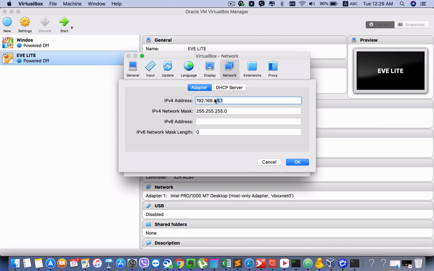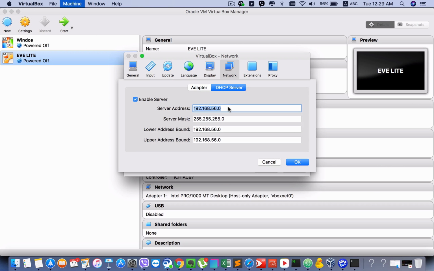So we'll copy the IP address here, and then we'll paste it to the server IP address. The server IP address means that this will act as our default gateway or our default route. Basically, everything will pass through this IP address, going inside or outside. So the lower bounds and upper bounds basically mean which IP addresses will be lent to the DHCP client.